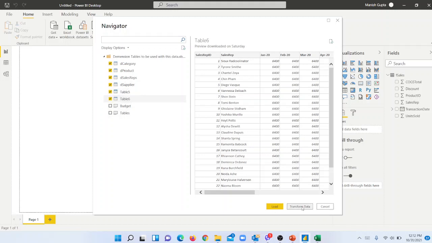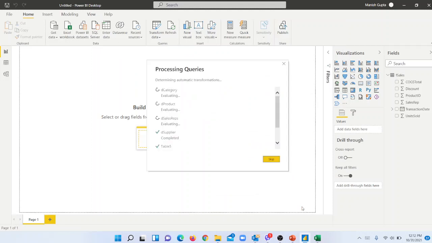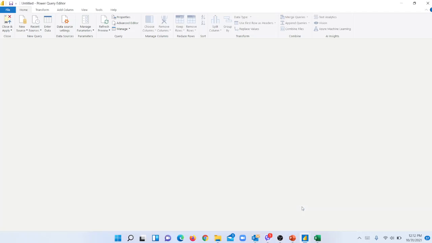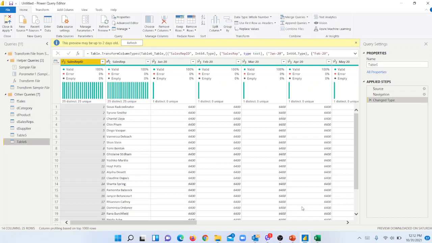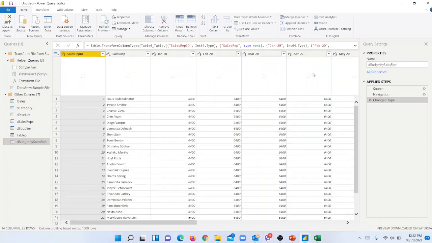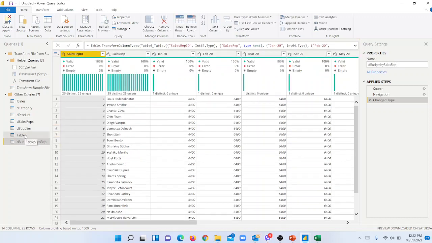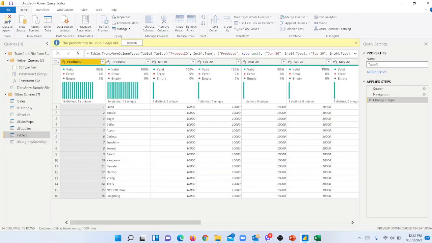So let's go into transform the data. Power BI will download these tables and open up in Power BI query again. So now we have our fact sales which is already there and certain new tables that we downloaded. Now this table, before we forget, was the budget by product. So we can change this to DBudgetBySalesRep. So now we know that this file is a sales rep. And then we want to see this table name as DBudgetByProduct. So we change the name.